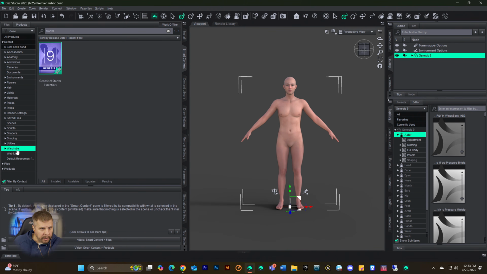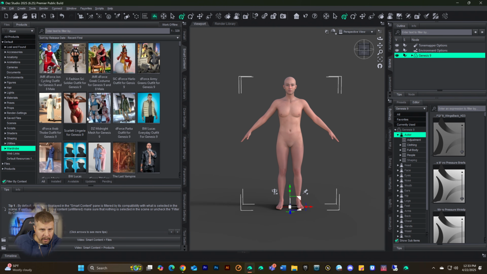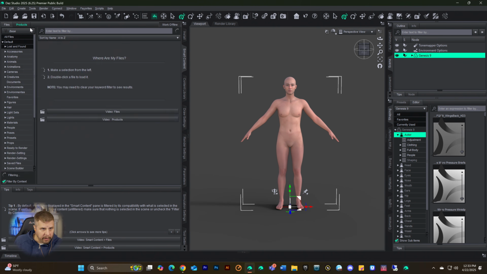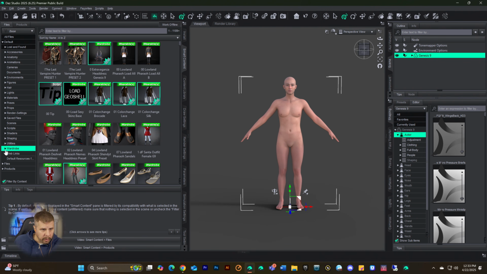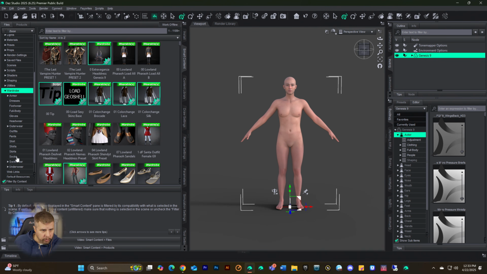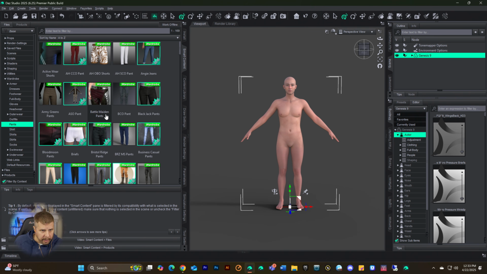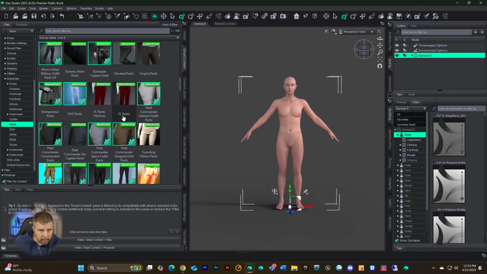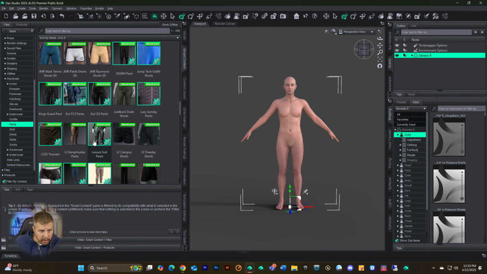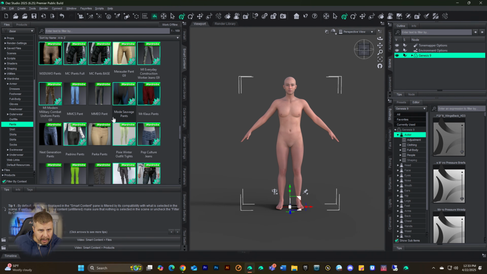Thank you very much. So we go to wardrobe. We get rid of this word starter, and let's go to files. And we'll go wardrobe, shorts. I think just pants. We'll try pants. And we should be able to find some kind of shorts in here. We have filter by context.